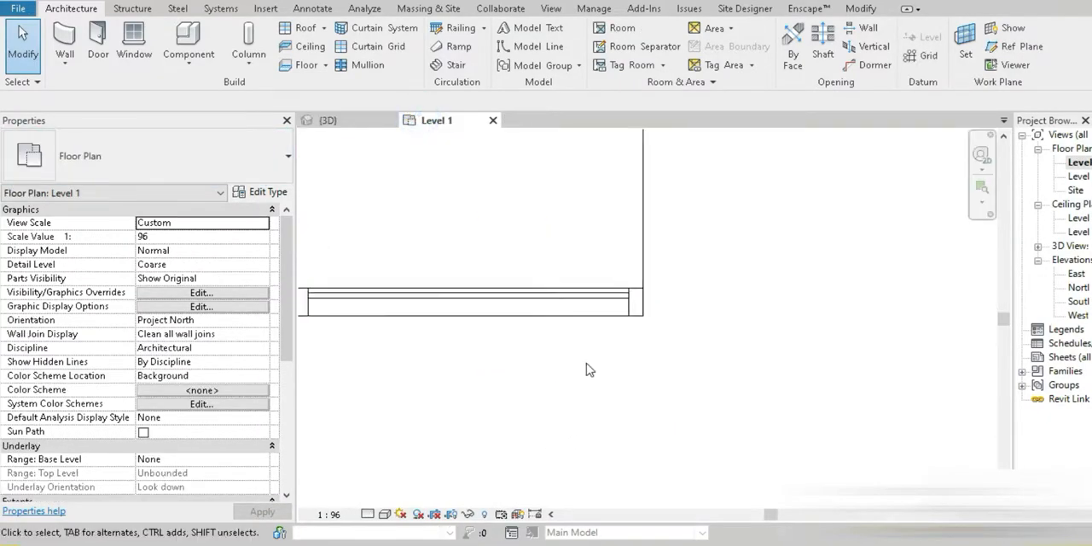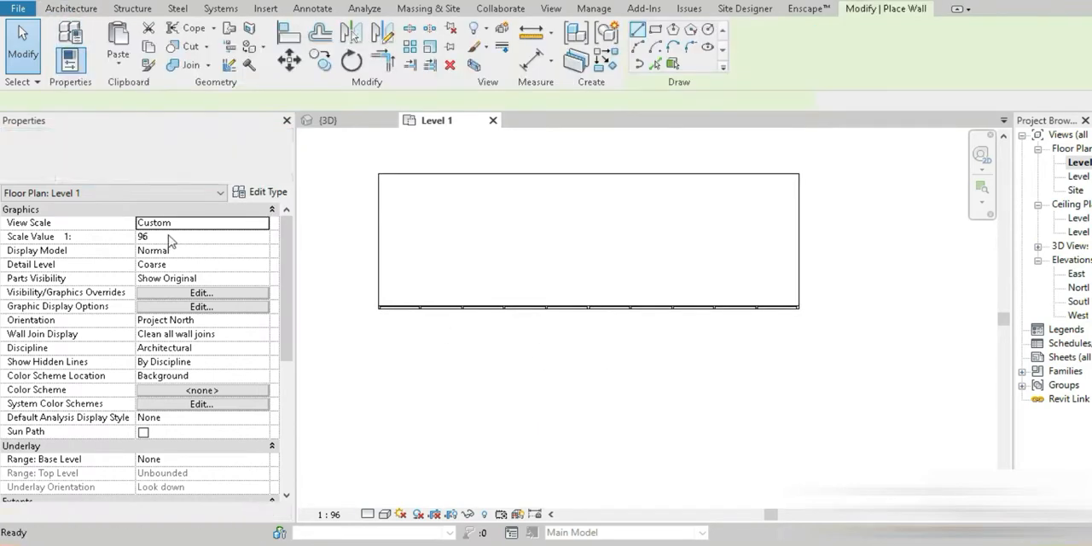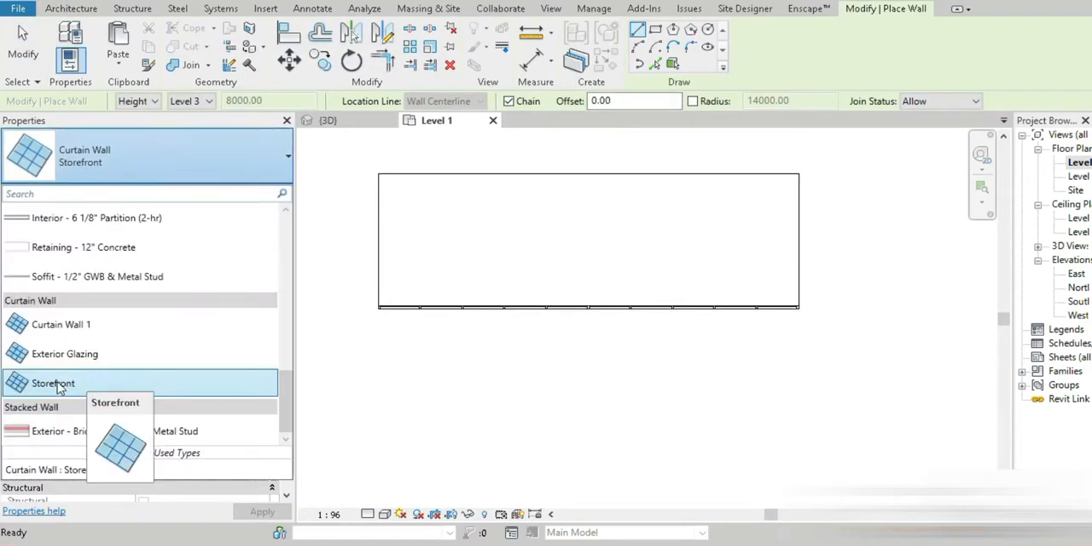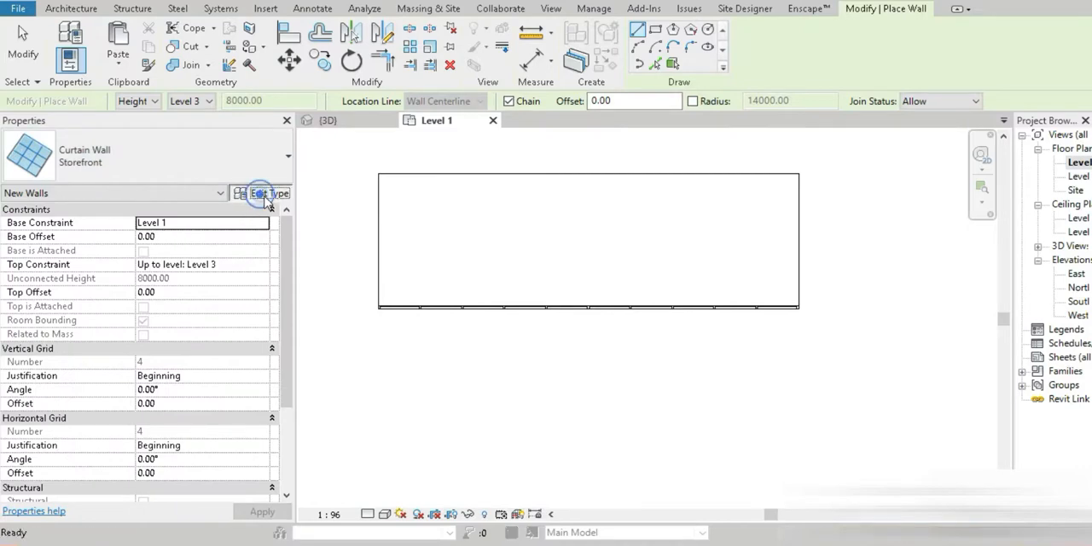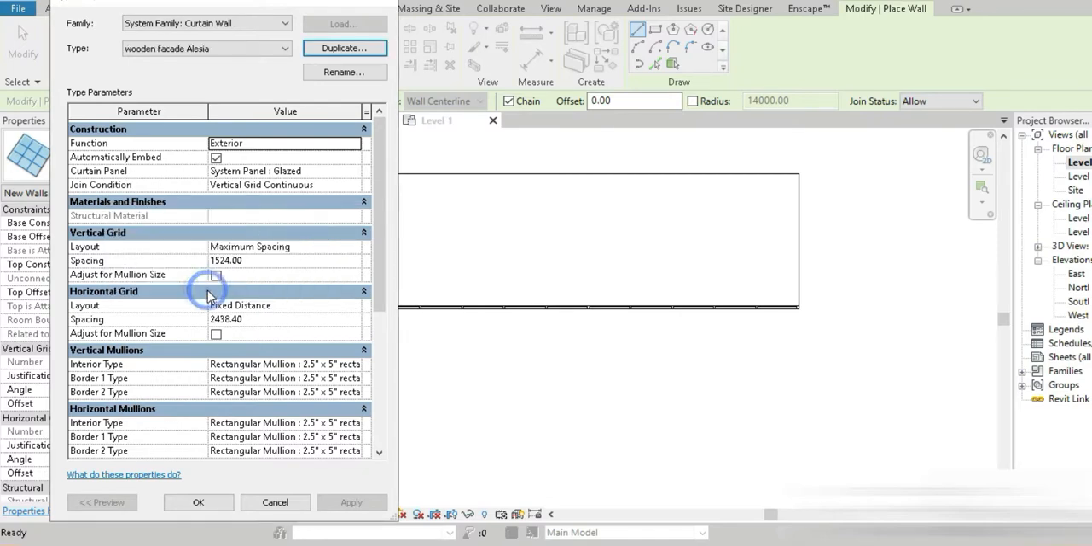Now it's time to make our own mullion, our own storefront wall. All right, we are going to be using the concept linked on storefront. So for example, if you go to edit and duplicate, this is going to be the wooden facade Alesia. All right, the wooden facade Alesia.